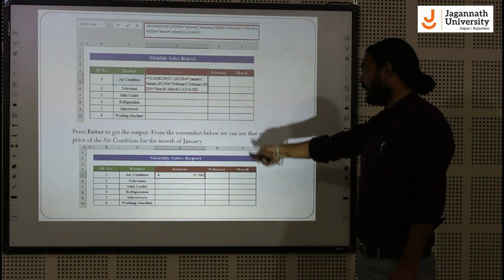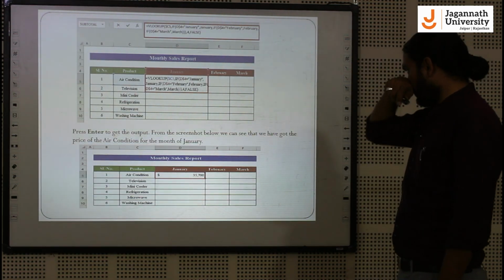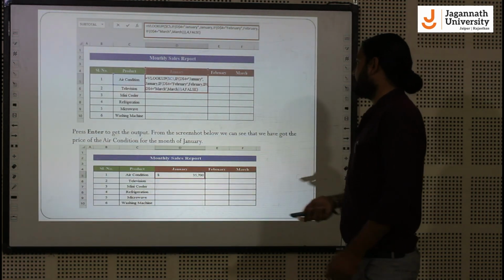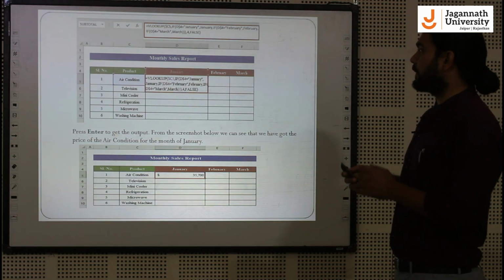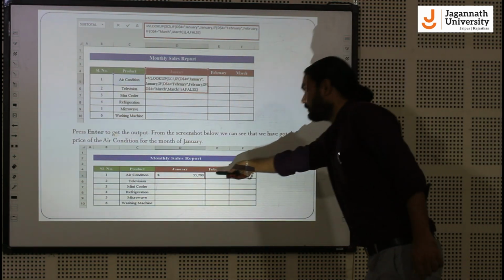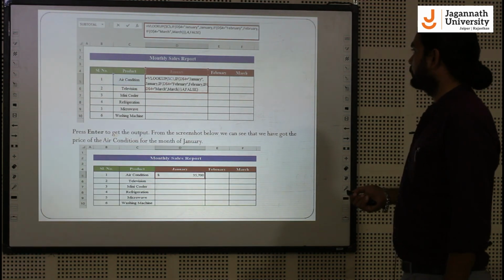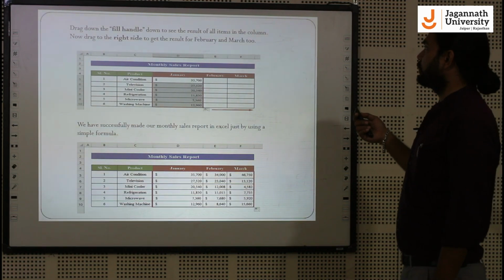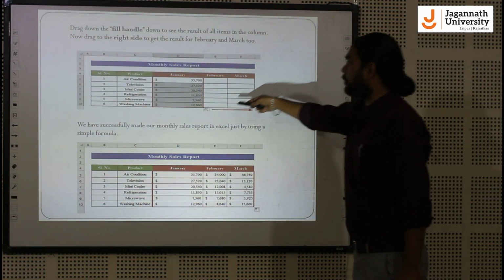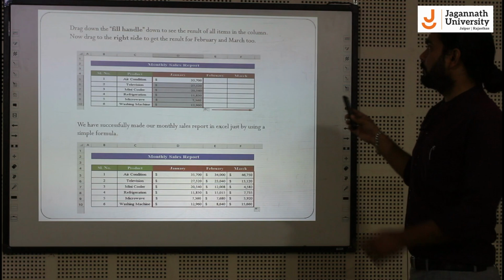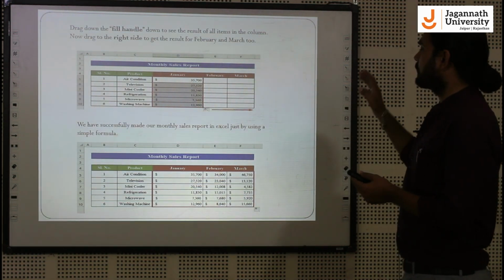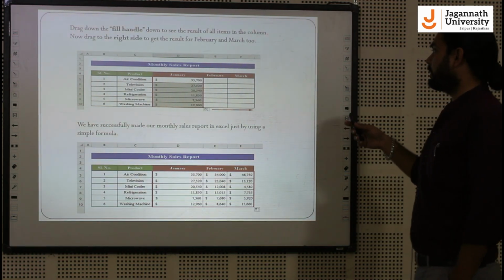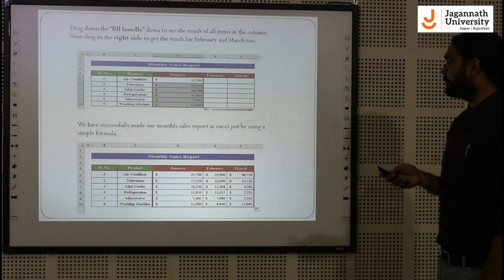and we will drag this formula down for all the products. Press Enter to get the output. After this formula, from the screenshot, we can see below that we have got the price of the air conditioner in the month of January. Drag the fill handle down to see the result of each item in the column. We will drag this option, and we have shown all the information according to the month of January. We have successfully made our monthly sale report in Excel by just using this simple formula.